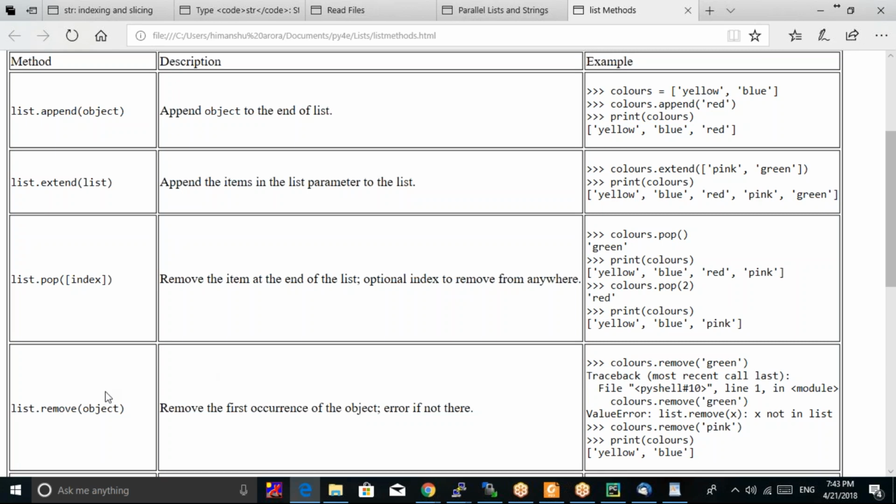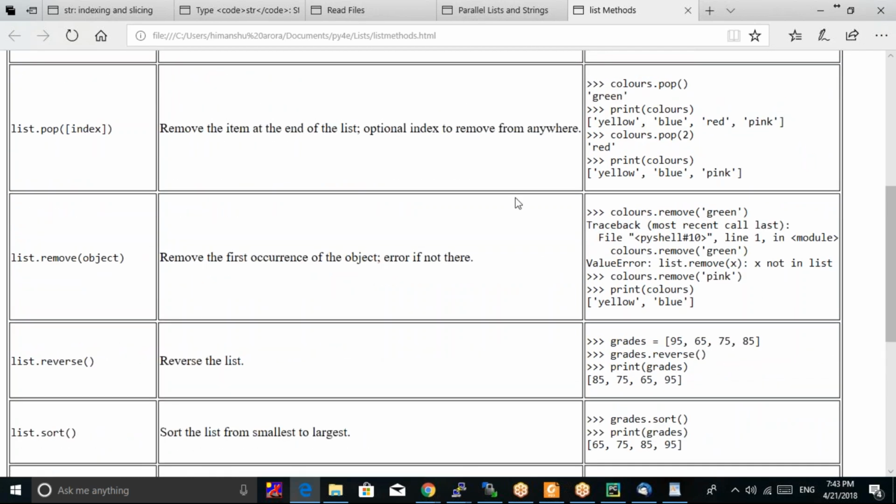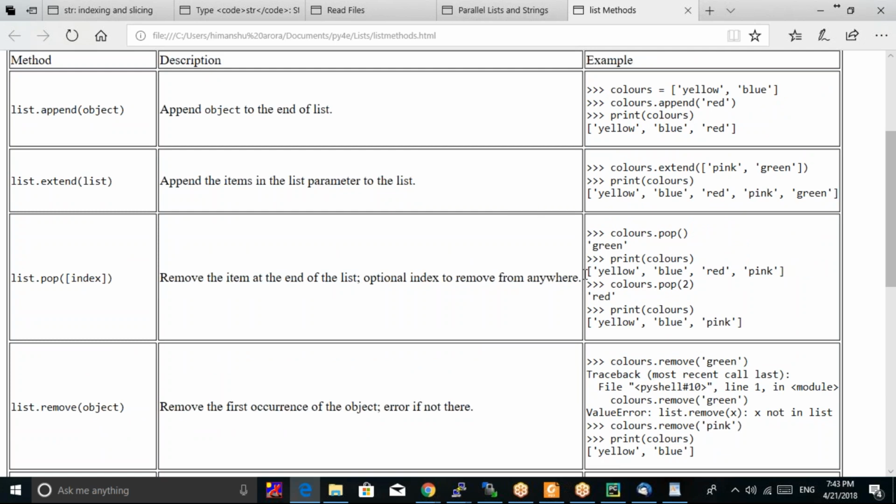Or you can use the remove function also. I want to remove the green color. So colors.remove('green'): since there is no green, it will throw an error. colors.remove('pink') will work, and I will get yellow and blue. Now we use pop when we have to assign the deleted value somewhere. Here colors.pop will return green, so I can save it in some other place. But you cannot do this with colors.remove. That's the difference.